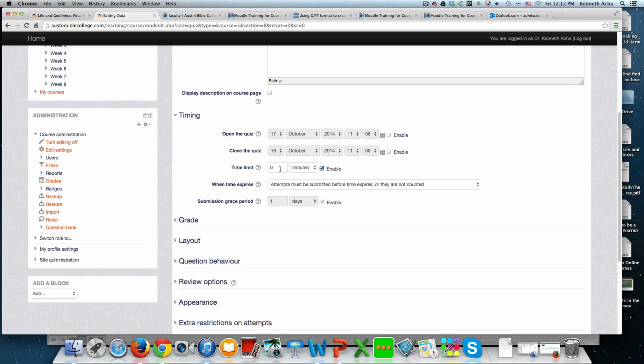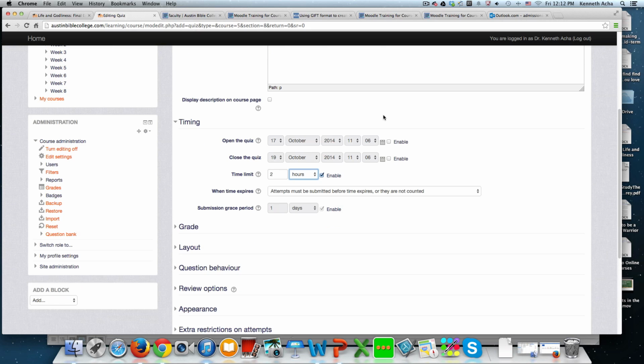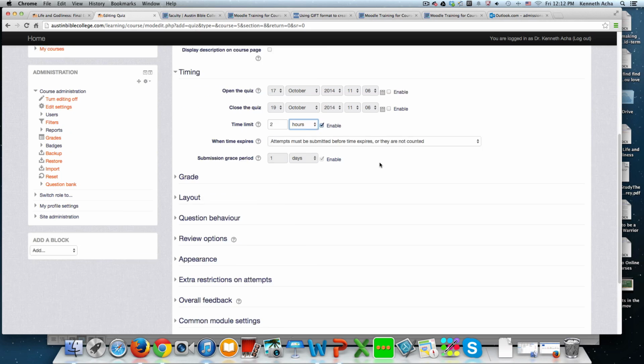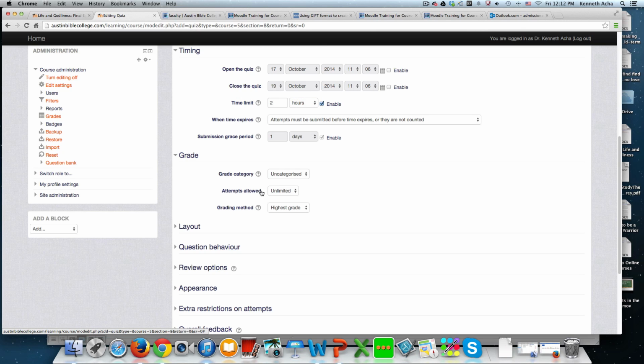Then select the time limit. I'll select the time limit. For my exams, I give just a ton of time. None of my students will need 2 hours, but I want them to be able to do the assignments I've given, do this test. I don't care about the timing in this course, so I give 2 hours. You follow your philosophy of educating students and determine what length of time you want to give. When time expires, attempts must be submitted before time expires or they're not counted. That's what I want.